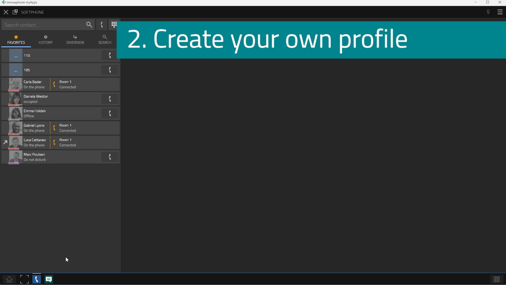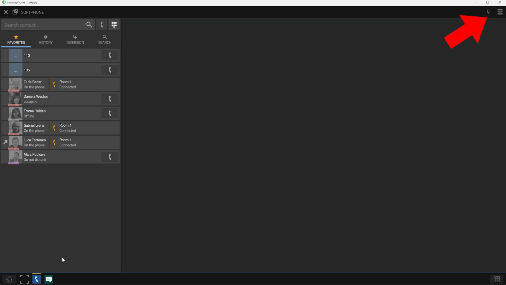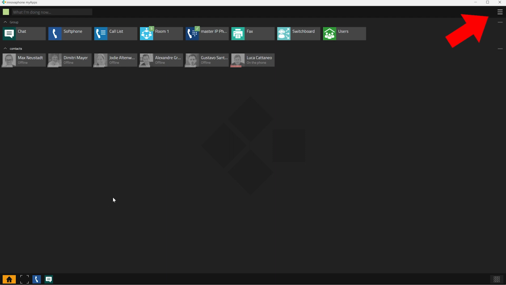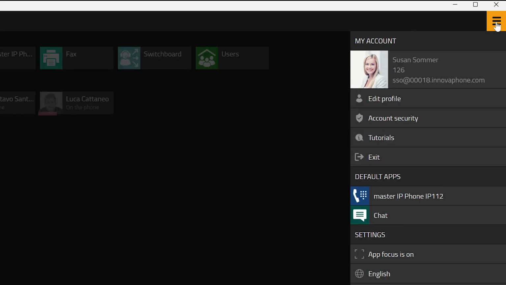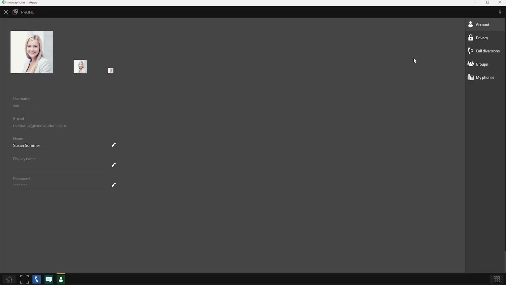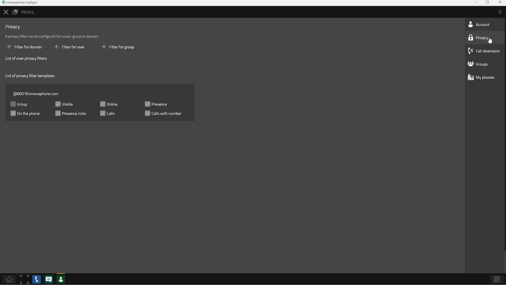When you have opened an app, you can click onto the hamburger button at the top right corner to open the settings of the app that is currently opened. When you are on your home screen, clicking on the hamburger button will open the general settings of myApps. Click on Edit Profile to change your profile picture, your username, and your password. Here, you can also change your privacy settings. Who is able to see which activities of mine, individualized in your domain, or personally configured groups and filters.